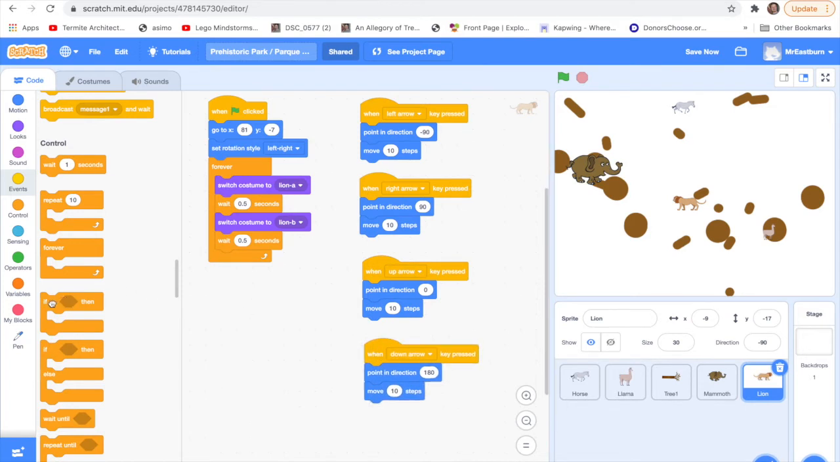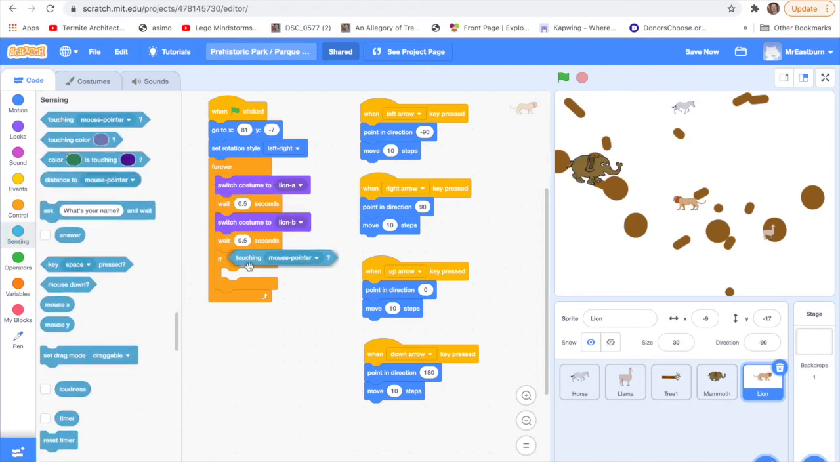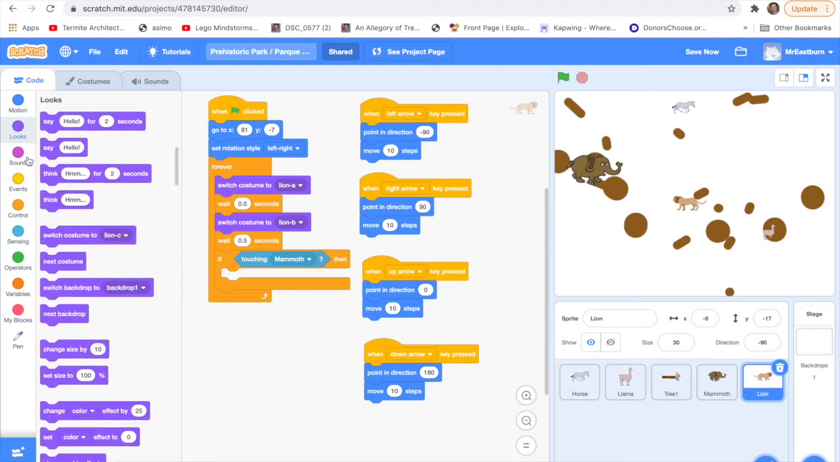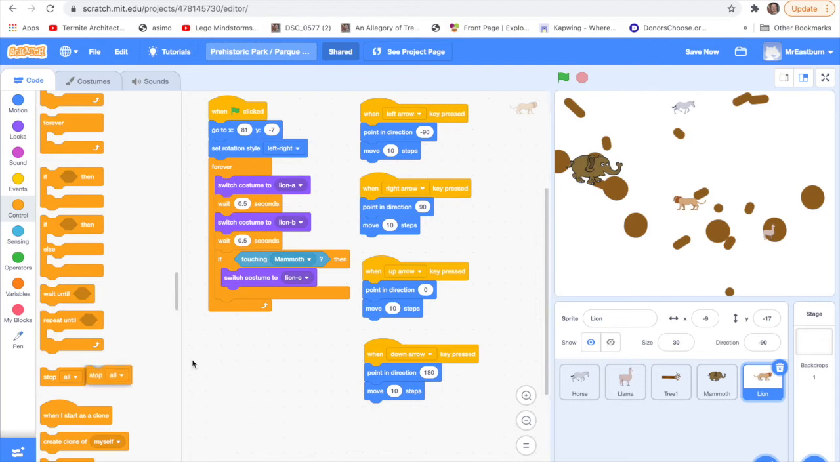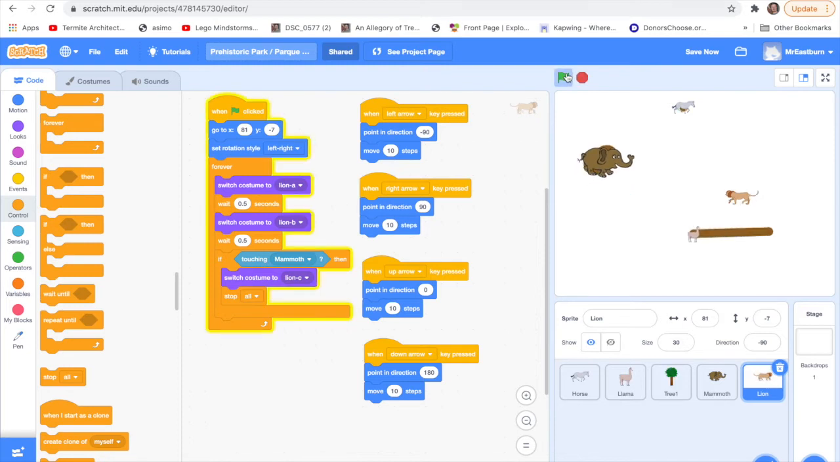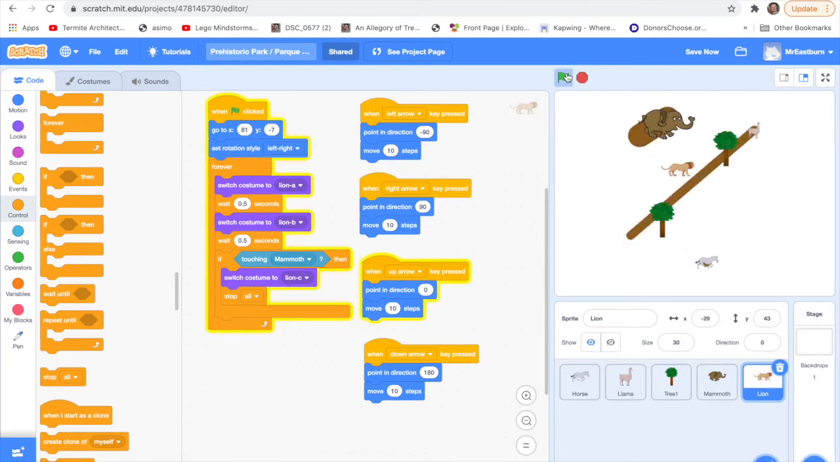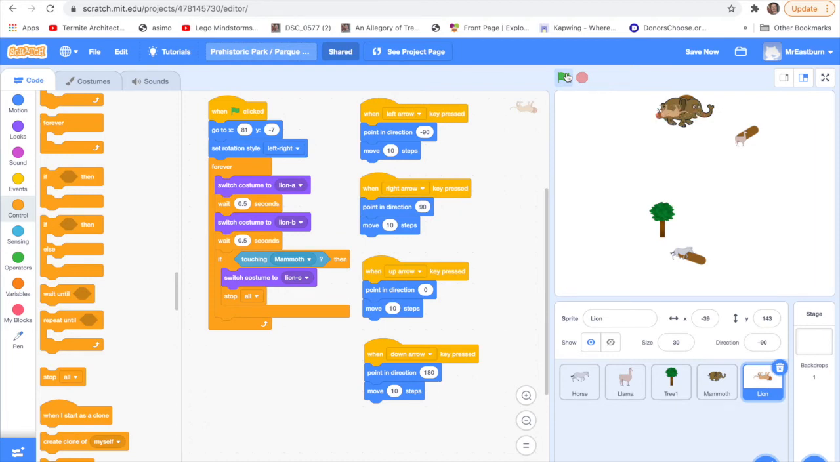Something else I want to introduce into my forever loop is an if-then statement. These are very common in computer programming also. If one thing happens, then another thing happens. So if touching mammoth, then I would want to switch the costume to lion C, where the lion is dead, and I would want to stop all of the scripts so that everything stops in my activity. So now if I hit my lion into the mammoth, okay.